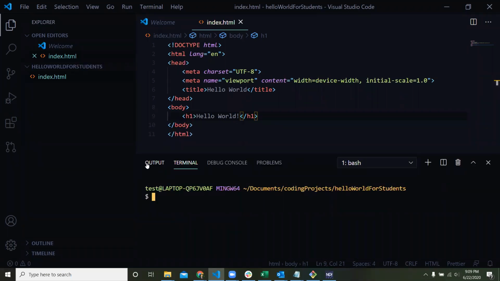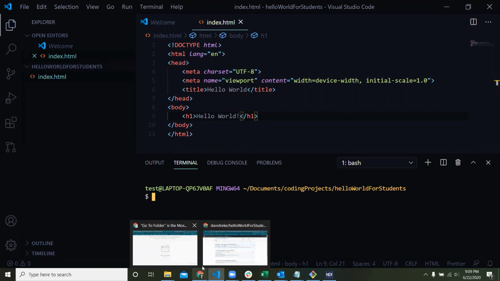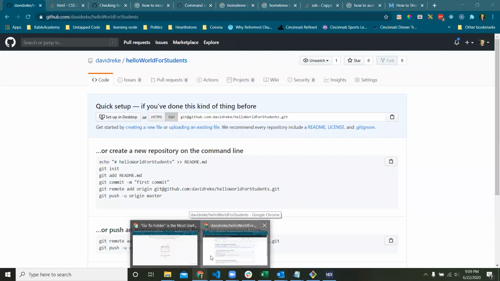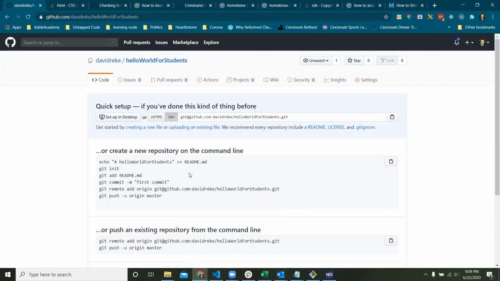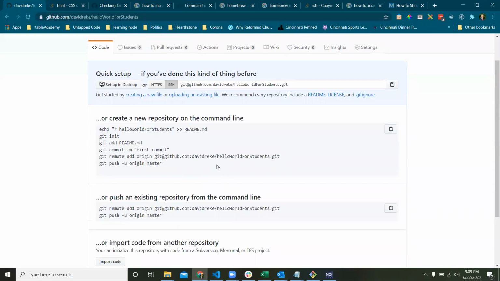And if you look here at the bottom where it says terminal, this actually opens up a terminal that we can use in VS Code, and it's already open to this folder location. So we're going to go back here to our GitHub repository, and we're going to follow these steps line by line.